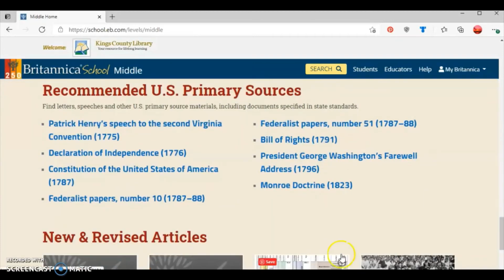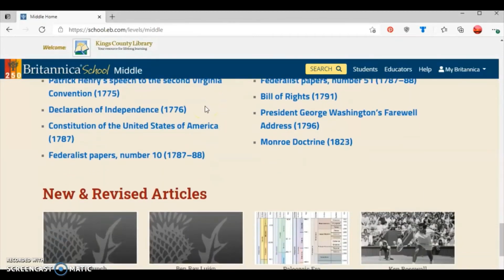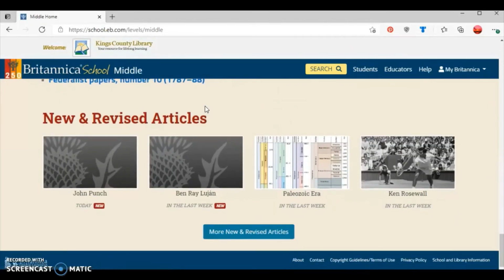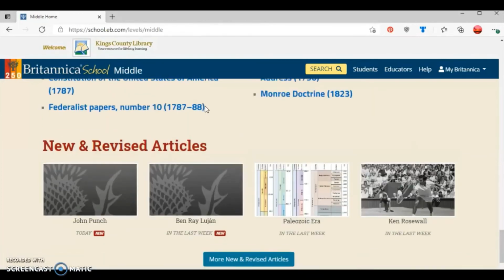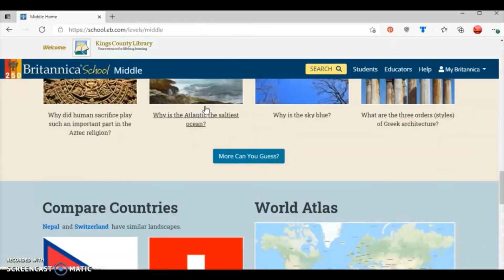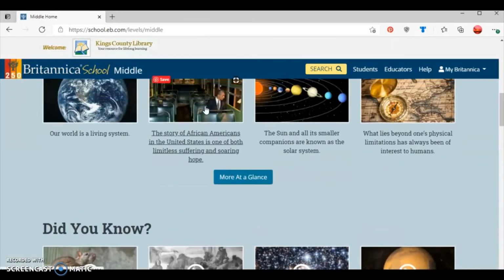Scrolling farther down, there's recommended primary sources to assist you if you're writing a paper for class. There are also new and revised articles provided by Britannica School Middle, and they're constantly updated on a consistent basis. So let me scroll back up to the top of the screen.